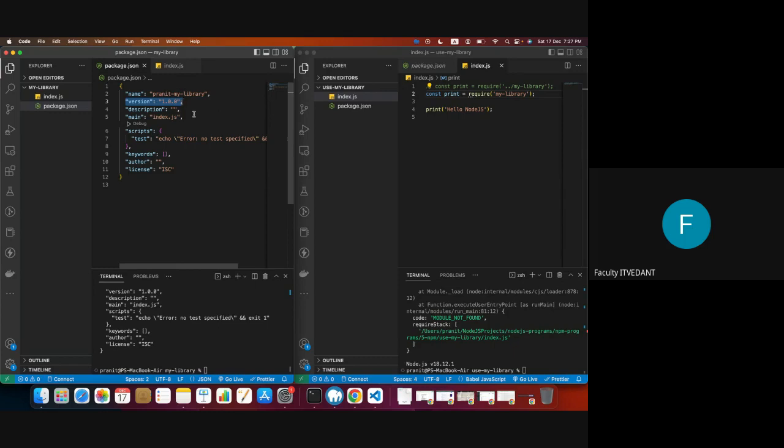Whatever changes you have made, you can update the version accordingly. Once you update it, you will be able to publish it. If you try to publish it again with the same version name, you will get an error: this package with the same version already exists in npmjs.